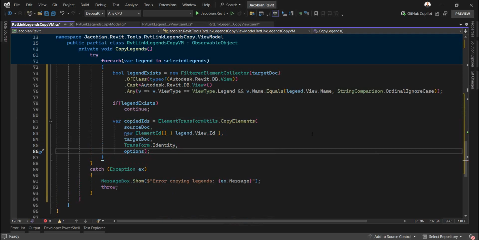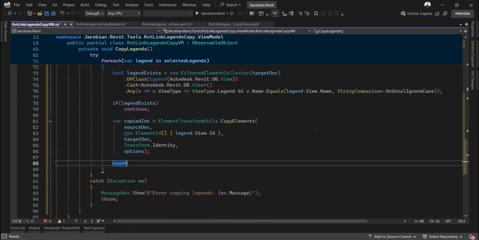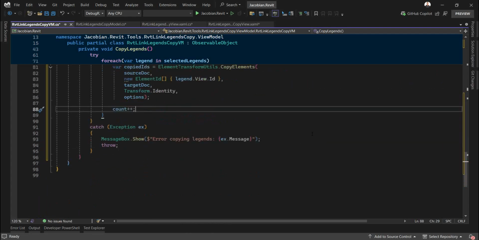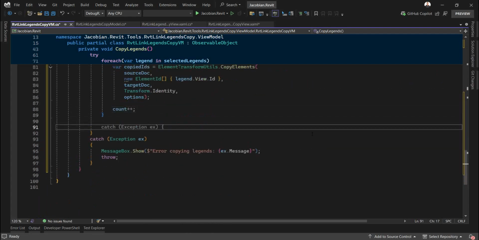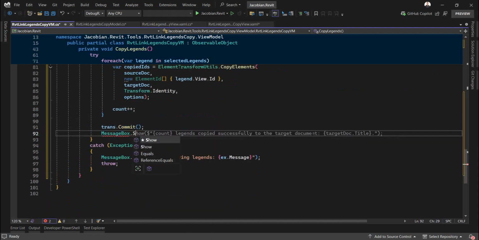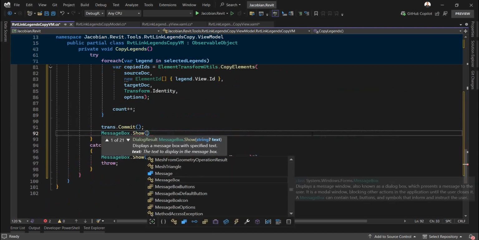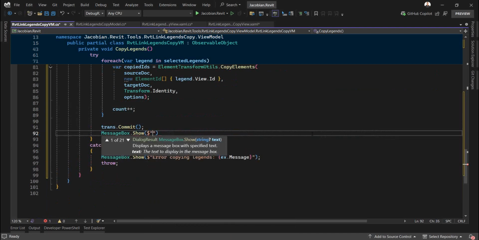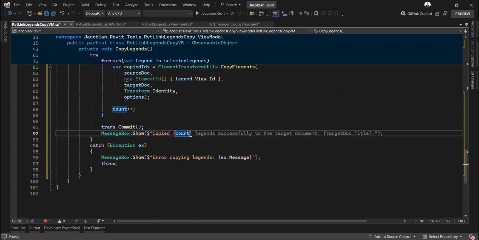Next, I'll increment the count variable to track how many legends were successfully copied. I'll then commit the transaction. Once all the selected legends are copied, I'll display a message to the user showing how many legends were copied. I'll save and reopen the class.